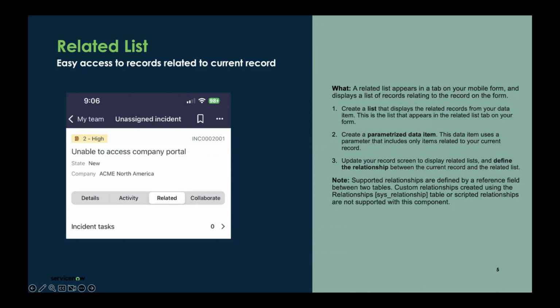An important callout here is that for a related list, we only support relationships that are defined by a reference field between two tables. If you happen to be using custom relationships from the sys_relationship table, or you're using scripted relationships, those are not supported, unfortunately, using related lists. But you do have other means to display those types of relationships. You can use things like embedded lists, and that will support custom and scripted relationships. But for today's session, we're only going to focus on related lists that use reference field association.